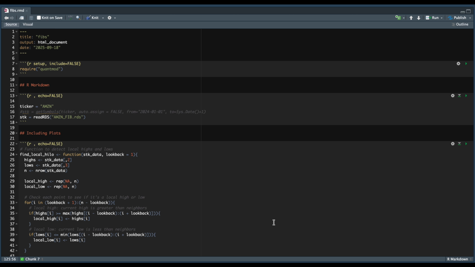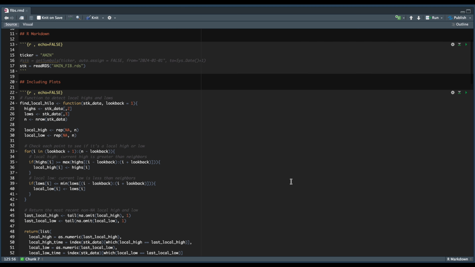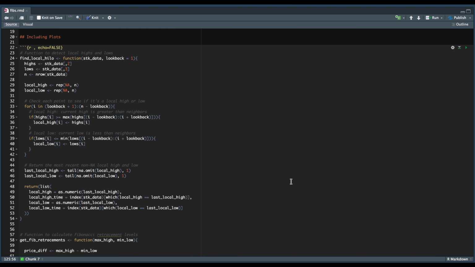Now, we do want to set it up that way because we can later pass in our stock data containing a date range or date ranges and extract the local high and the local lows for those periods. And this function is going to return a list containing the local high, the local low, and their timestamps. And this does work for daily data as well.